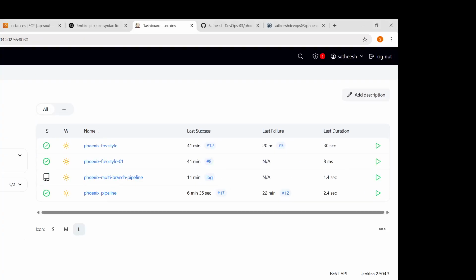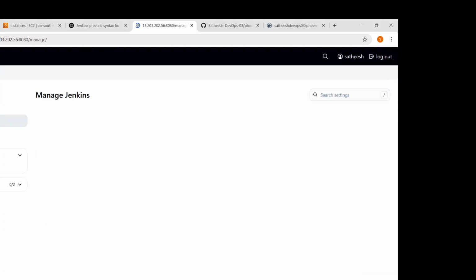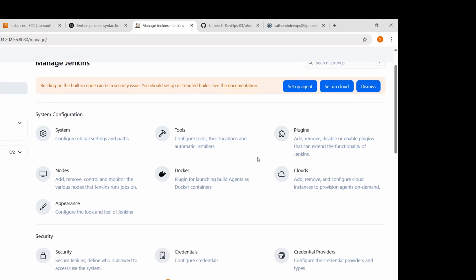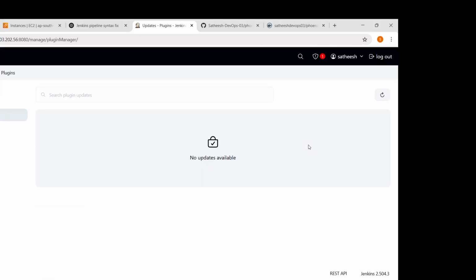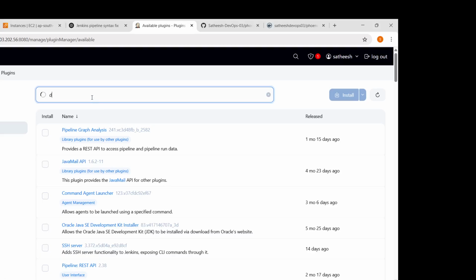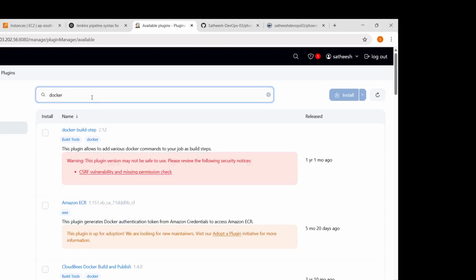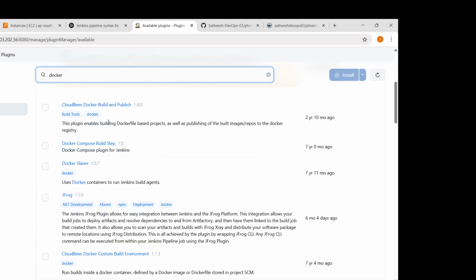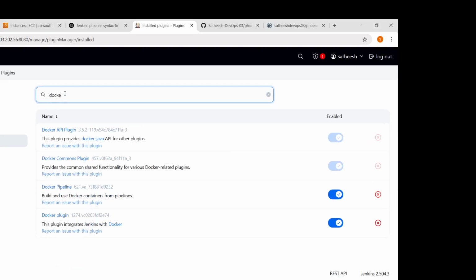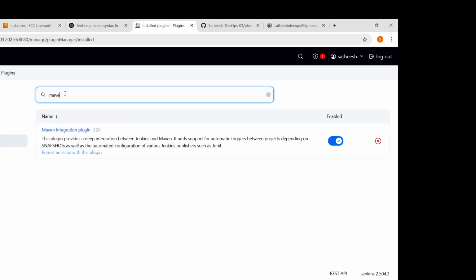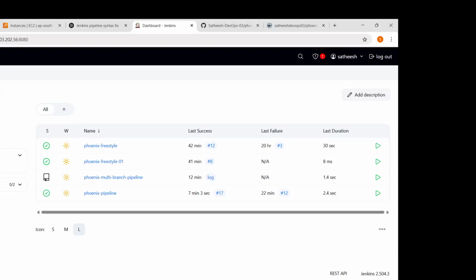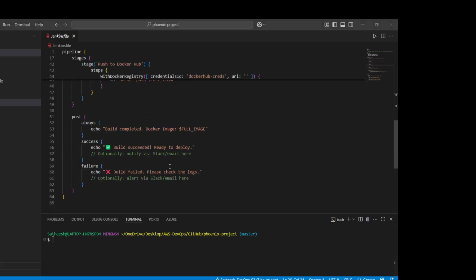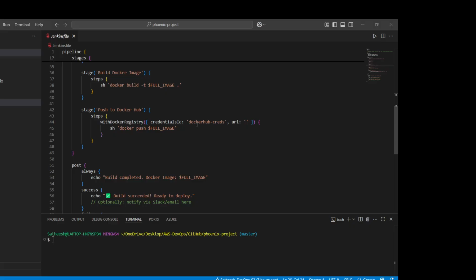And before verifying these things, I just go here to the plugins, and I check whether I have Docker or not. If I type Docker in the installed plugins and check for Docker, yeah, Docker is there, and Maven is also there. Now what we have to do is create credentials. What credentials should I create? Here you see, Docker certificates. I have put it as Docker certs, right?